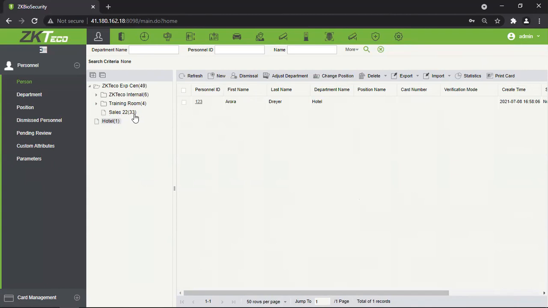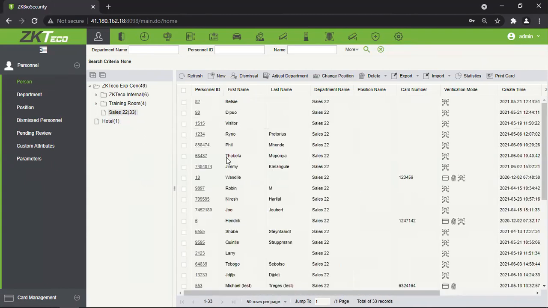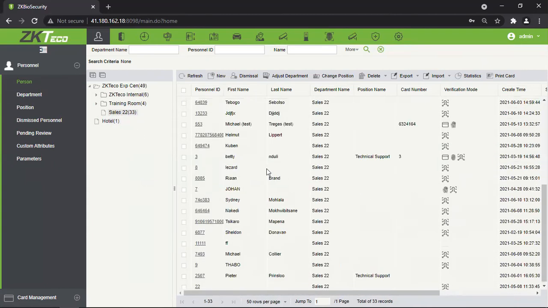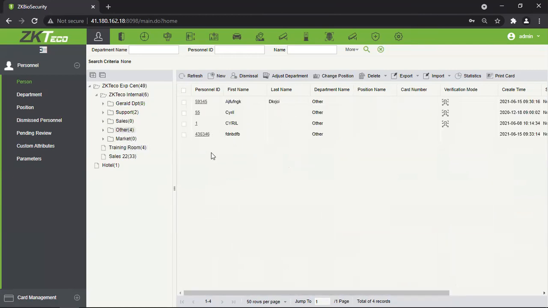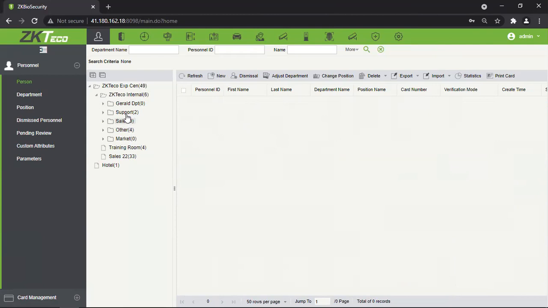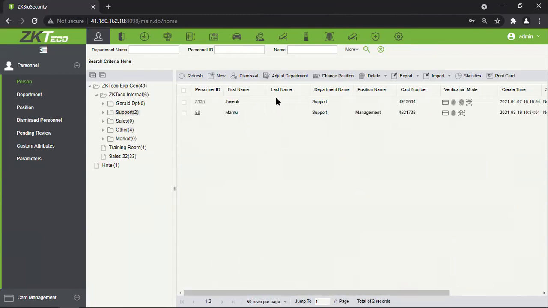In sales, we have 33 people. Okay, so all of these people work in sales. Training room, we have 4 people. Underneath training room, there's nothing. ZKTeco internals. If I go to other, there's 4 people in other, 0 in sales. Support 2. Okay, so I'm currently in support, so I'm just going to use my employee.